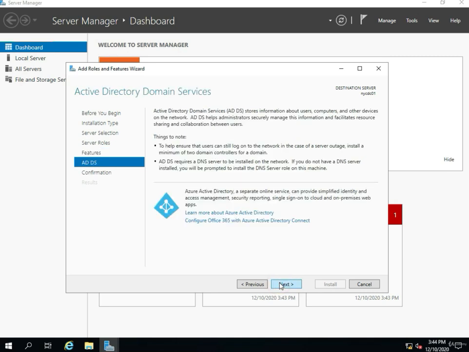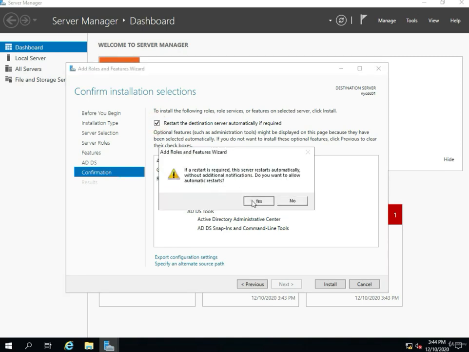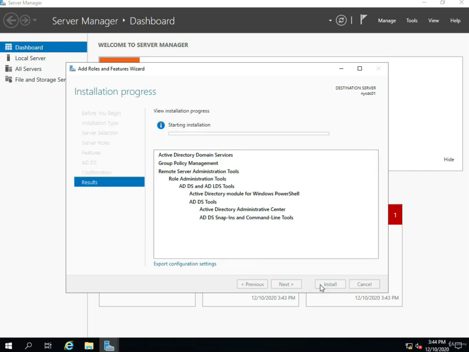And then here I can specify if I want to use Active Directory Domain Services using Azure. Here you can mark these options if you want the server to restart at the end of the installation. I'm going to say yes. And then you just need to click on Install.